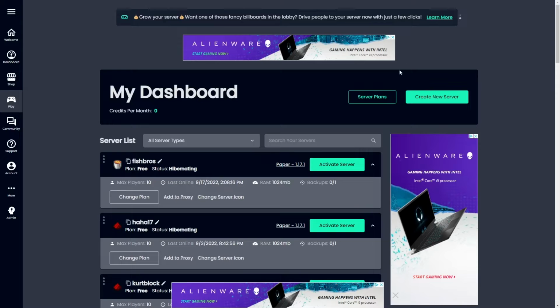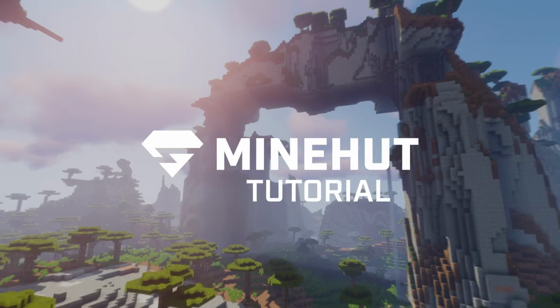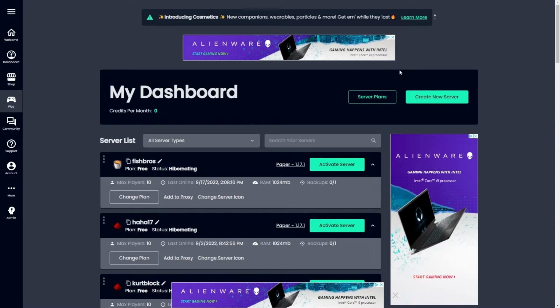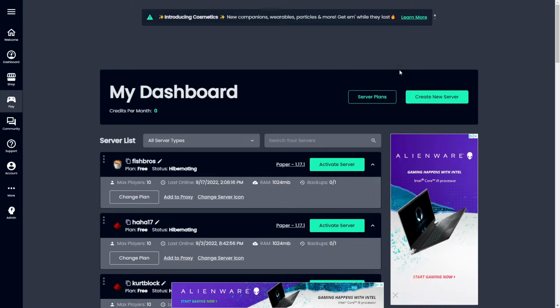Hey, what's up guys? In today's tutorial, we're going to be showing you how to get more servers on your Minehut account. By default, you will have 2 server slots, but if your creative juices are overflowing and you want to get another server out there, the process to do so is very simple.